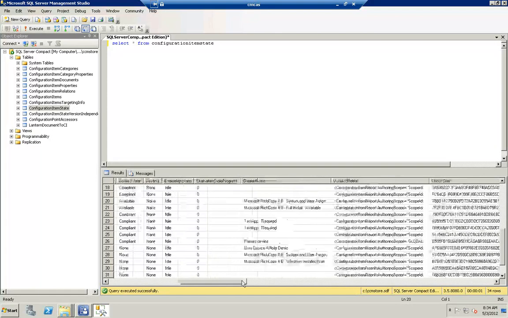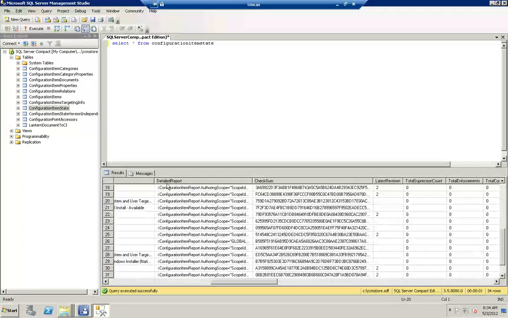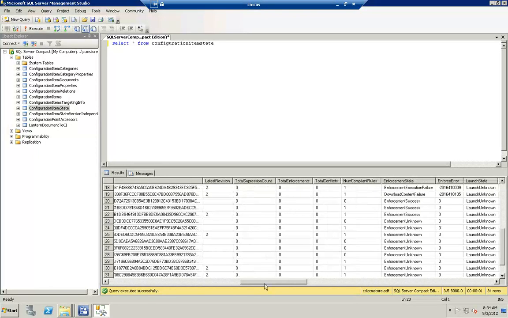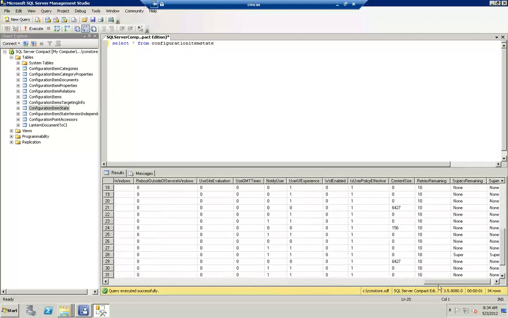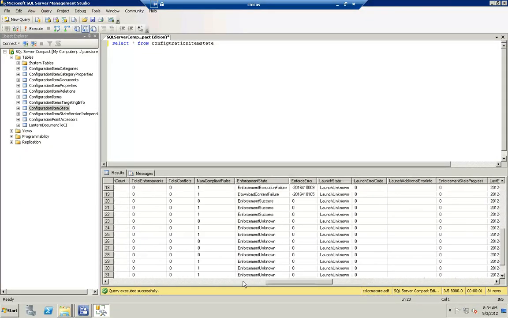Scrolling on over, I have some information here in my detailed report column, which I'll look at in just a minute, and various other flags in the database and different things that we can look at. Okay, so good information in this table for sure.